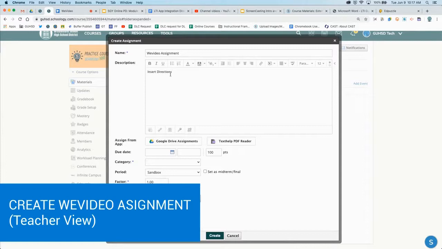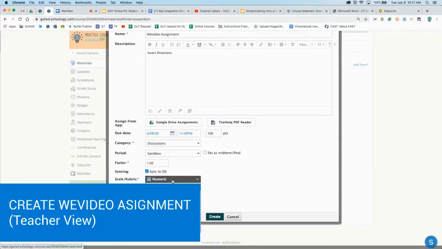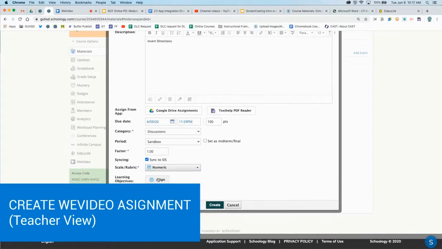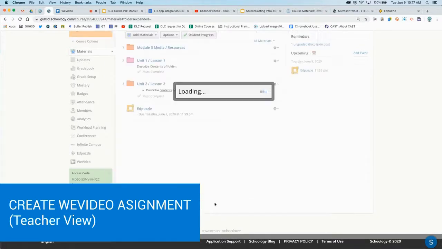So directions will go here, or you can insert a link where students click to get directions. Go ahead and set your due date, set your point total, assign your categories, decide if you're going to be a rubric or if it's going to be a numeric. Align any objectives you want. Go ahead and leave these defaults here. We want submissions need to be enabled because the students need to be able to turn in their video to this assignment. We're going to go ahead and create the assignment.